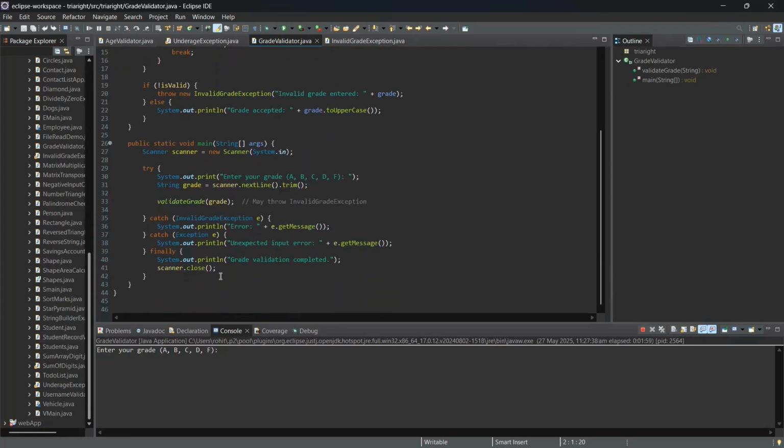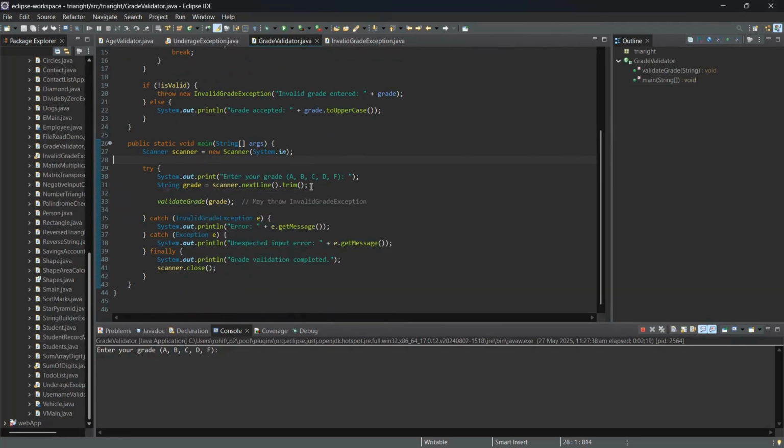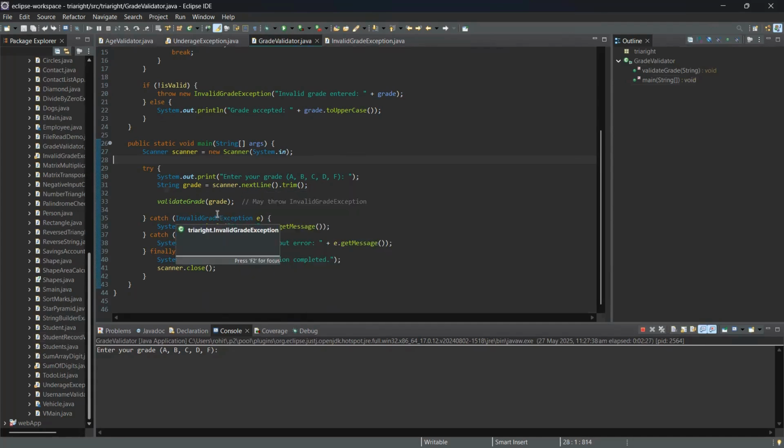And this will be the main class for this try-catch-finally block. Here we are taking the input of the grade from the system, for the various grades. Now, String grade equals scanner.nextLine().trim(). What do we call trim? We remove the blank spaces. Trim is for removing the blank spaces, and nextLine is for taking the grade as a string value.